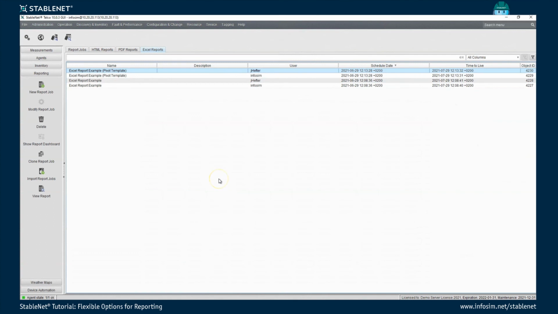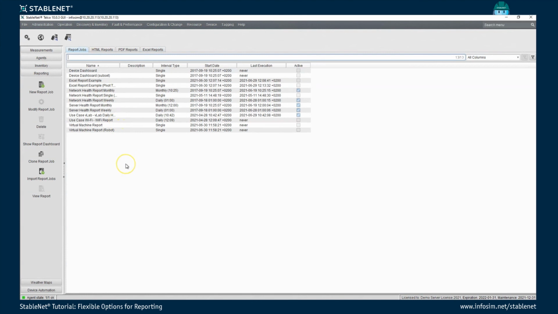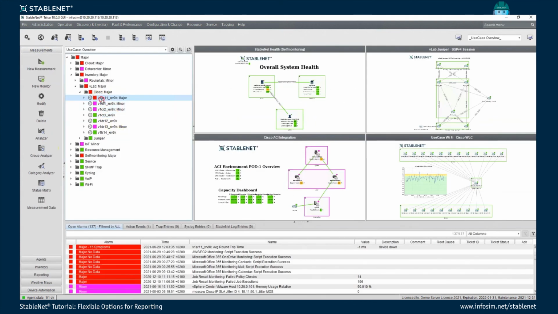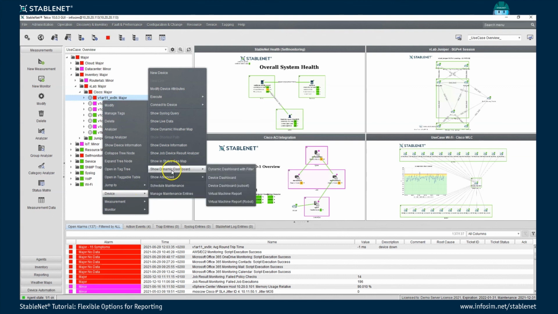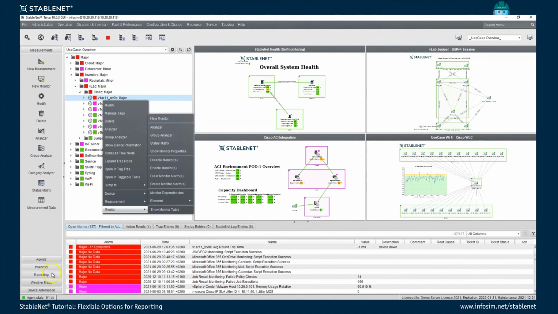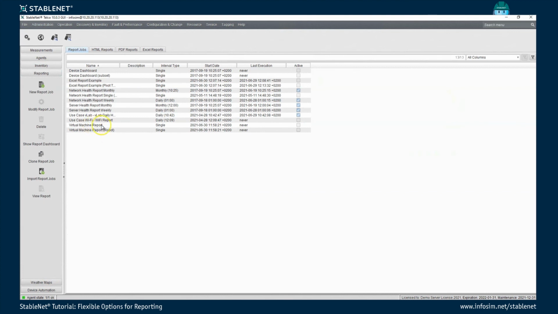So as always in my tutorials, I'm summing up what I showed you today. I showed you the reporting in StableNet. You could see that reports can either be done periodically and sent by email, or you can open them on demand with show report dashboards. You can also open dashboards by right-clicking them and using the dynamic dashboard functionality. I created an example for a virtual machine report and created a new report template for HTML that I was using here. I created an Excel report example and created an Excel template.